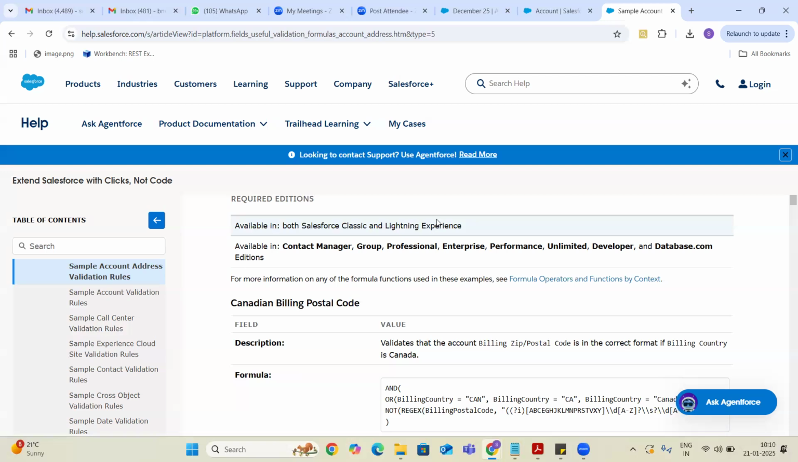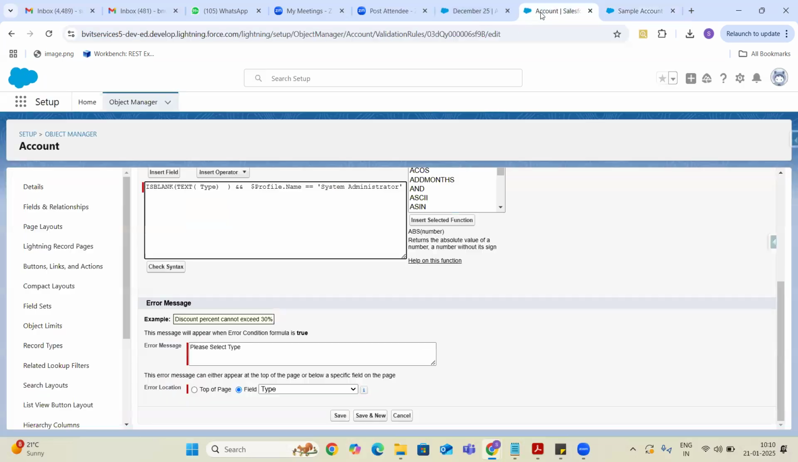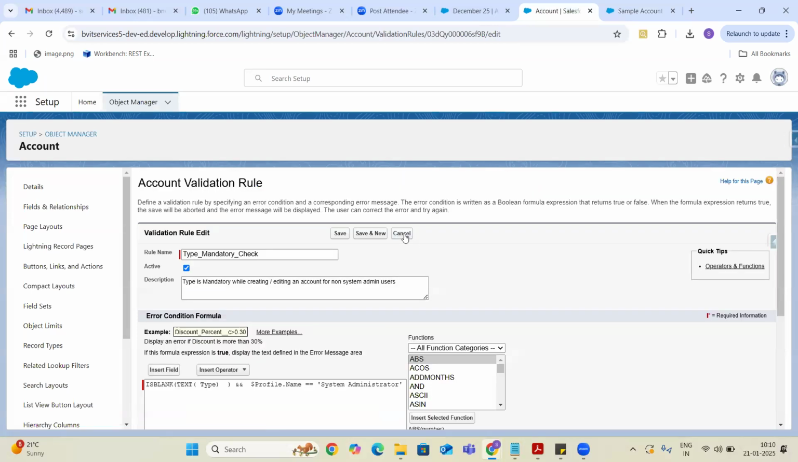They are asking that whenever they provide the billing country and postal code, we validate whether they provided the proper postal code respective to that particular country. That is the requirement. And you are aware that billing country and postal code are available on the account object.